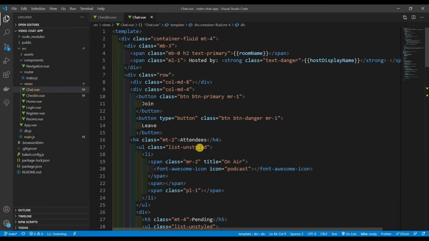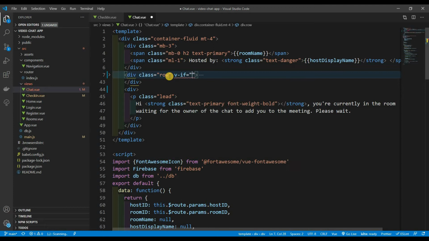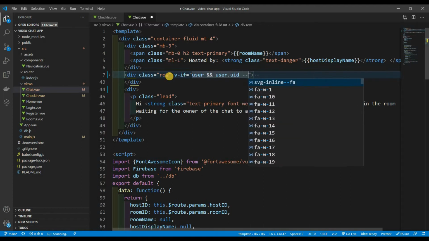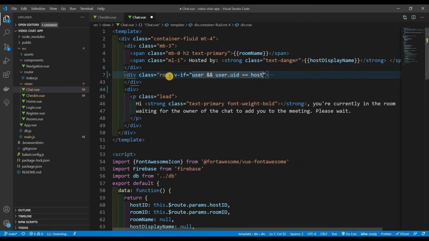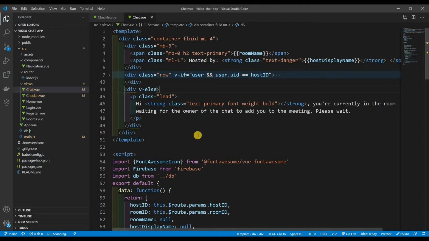Next up is the chat. It's going to be on this row div right here. So on this row div, I'm going to say v-if there is an actual user, and for right now I'm just going to say and the user.uid equals the host ID, then show them the actual chat app. If not, we're going to show them this message that you're still waiting on, so v-if, v-else right here, and that should be it, right?